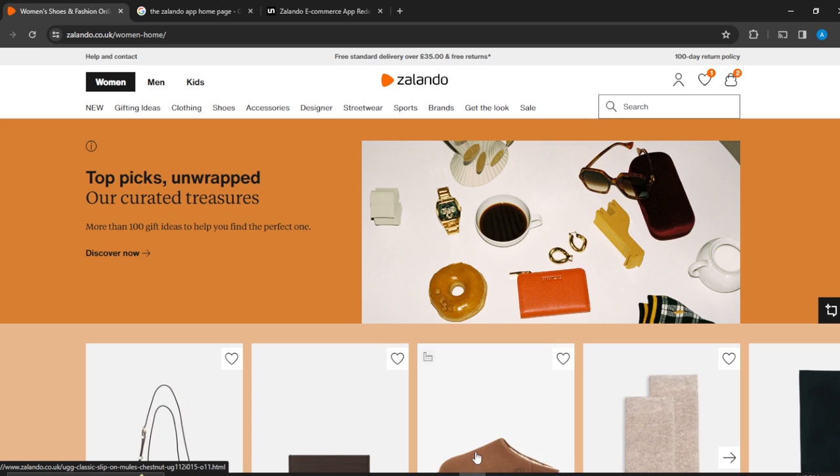Then the next thing I'm going to walk you through is the process of creating your own account. Launch a browser of your choice and in the search bar type zalando.com. That's going to take you to the official website for Zalando. When you get to the website, follow through with the on-screen prompts to create your account.